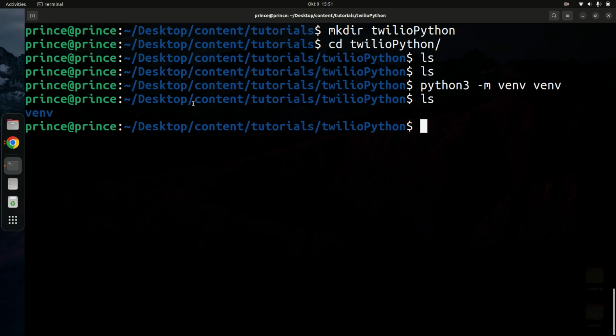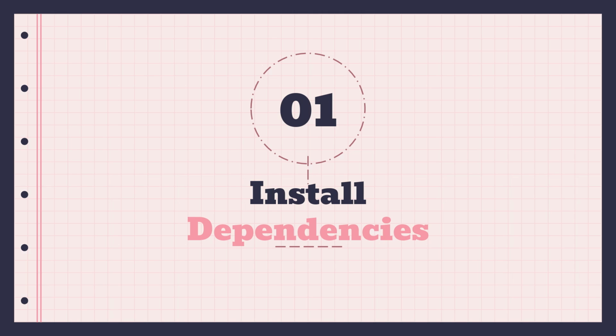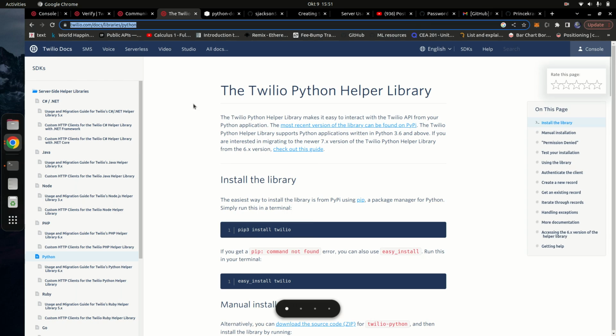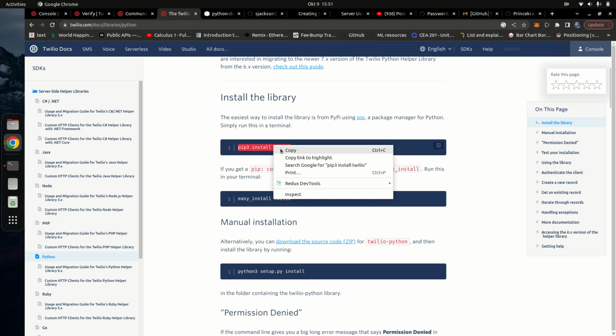Once we have that done, let's see what we need to install. We need to install Twilio, and also a Python library called dotenv. To do that, I'm going to go to the Twilio documentation website, and you can see they give you the instruction to install Twilio. You just have to say pip3 install twilio. You can also just say pip install twilio, and that should have Twilio installed for you. I'm going to copy it and then go back into my terminal.